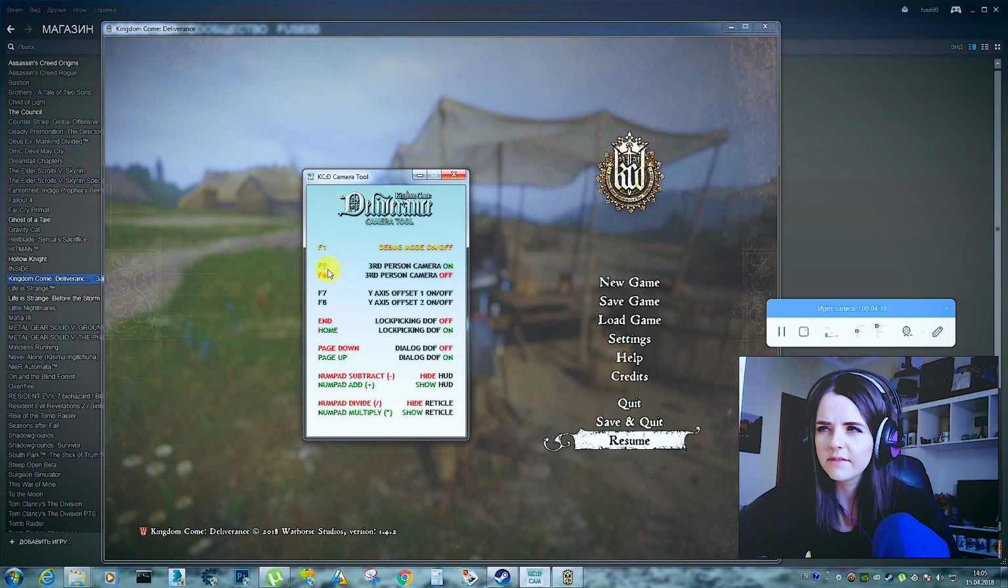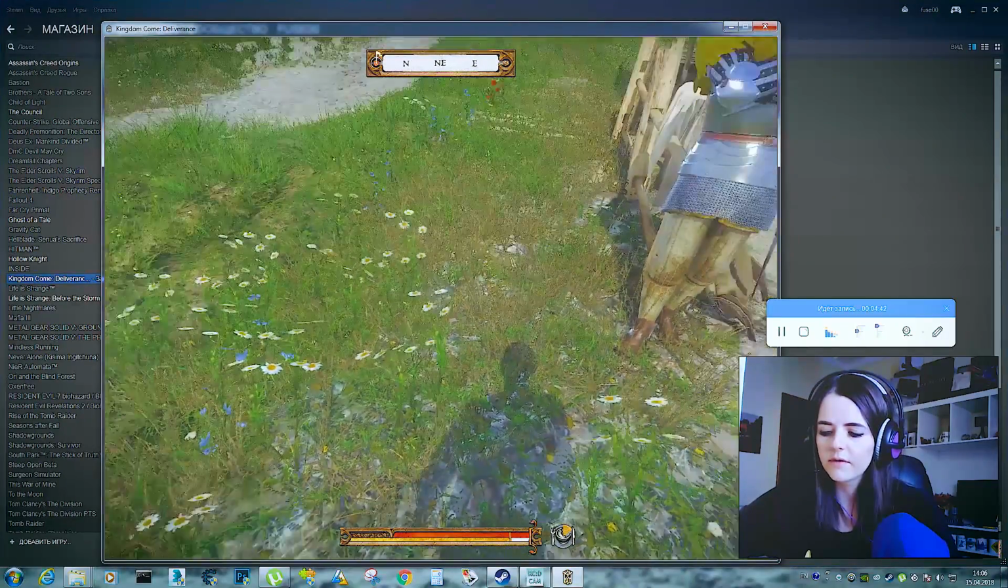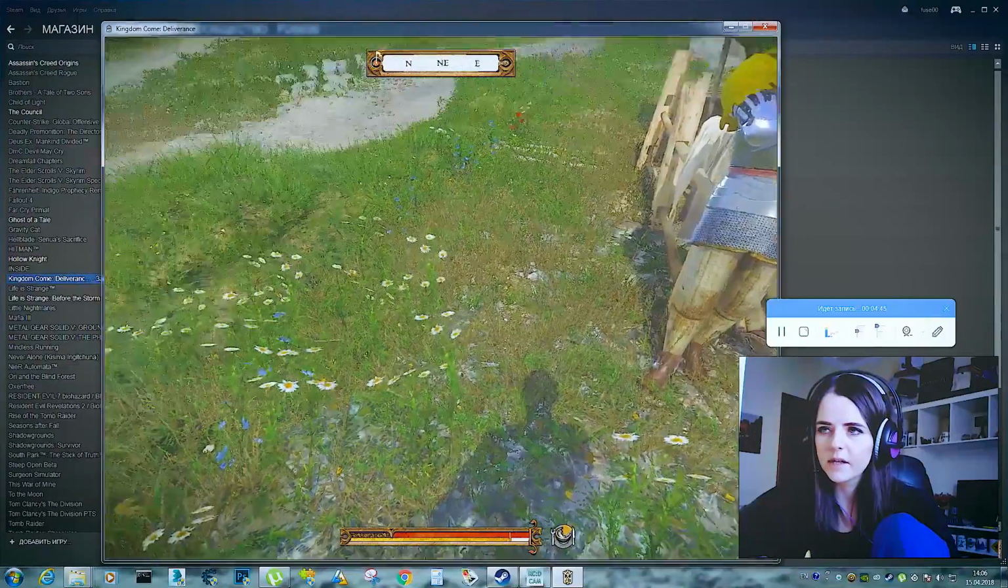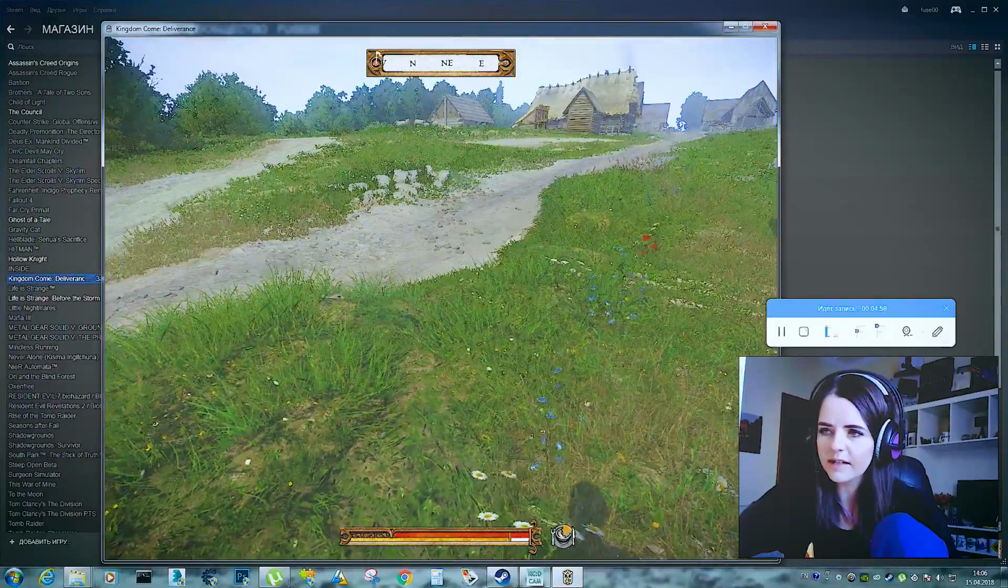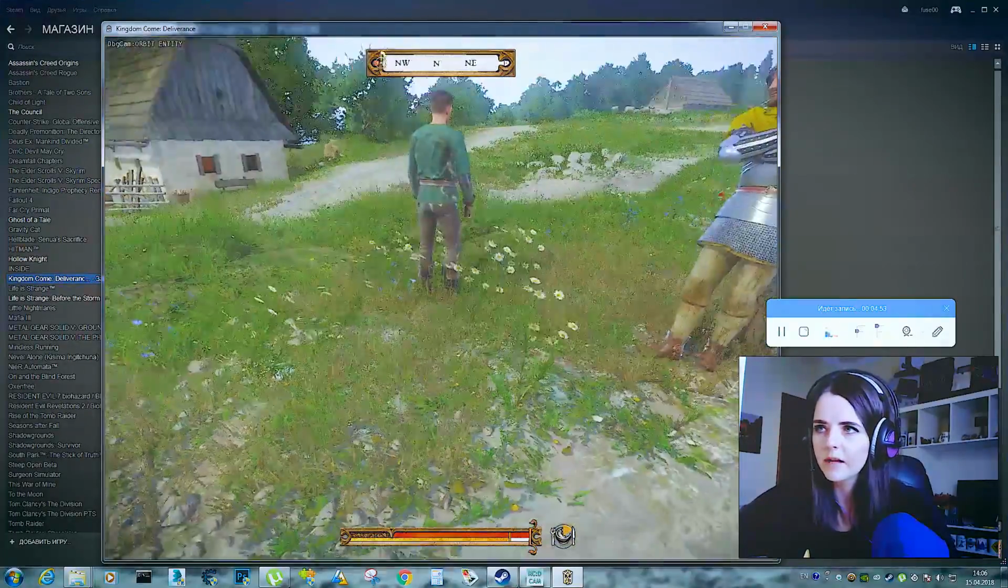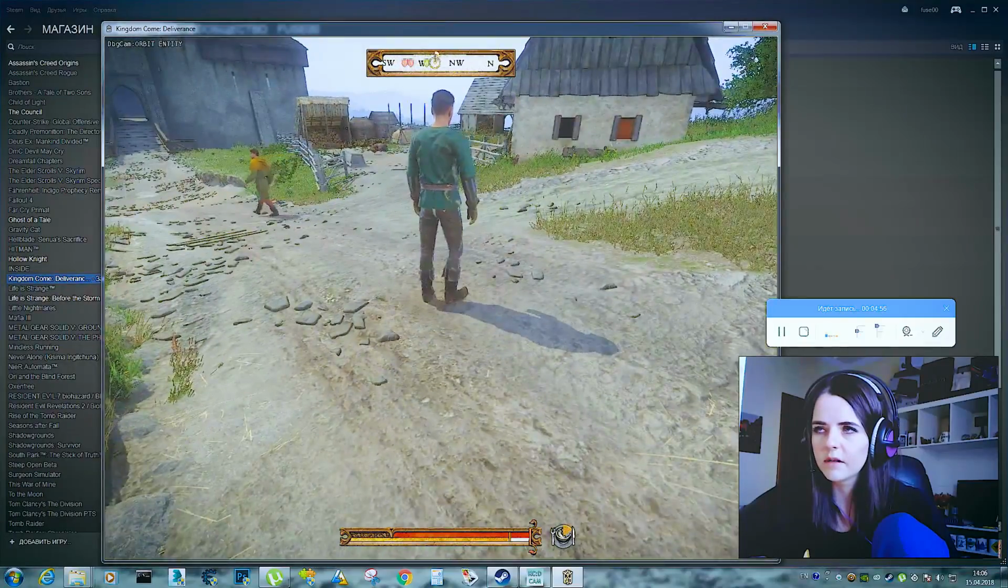After that, you use the F5 and F6 hotkeys in order to turn on and off the third-person camera. And you also have to use F7 and F8 in order to customize the offset of the Y-axis of the camera. So, first of all, press F1. In case you hear the sound, this means the mod is activated. Now press F5. Here it is. Basically, you are in third-person mode now.